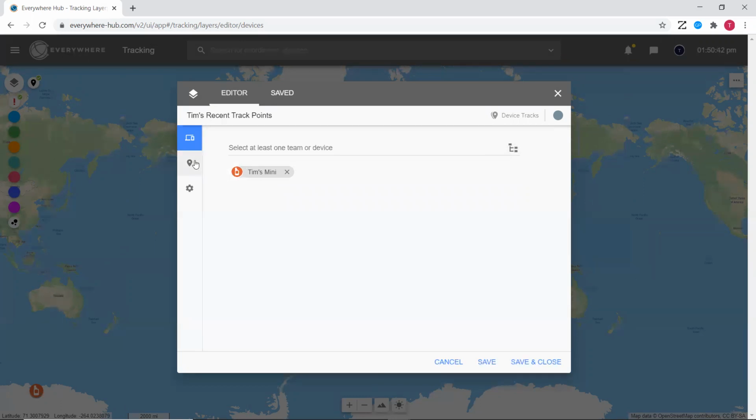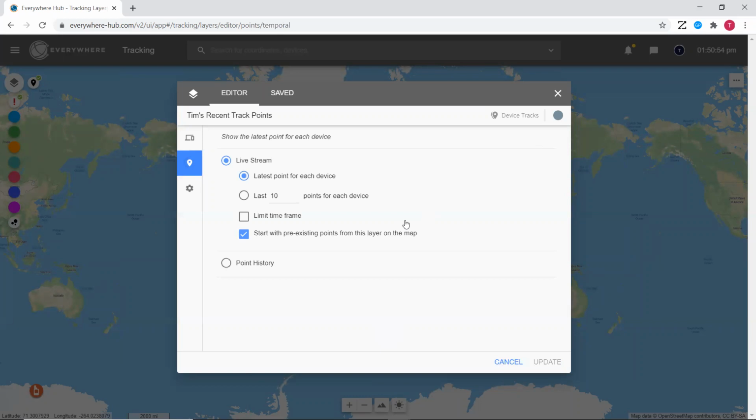And if I go down to the parameters tab, you'll see that by default, this is always going to be showing me a live stream of the latest point for each device. To edit these parameters, I click the pencil at the end of the bar, and then I can now set different parameters based on points that I want to see, my time frame, or I could identify a point history and show me those. From here, I now can select show me the last however many points I want to see. So for this display group, I'll show my last 150 track points.